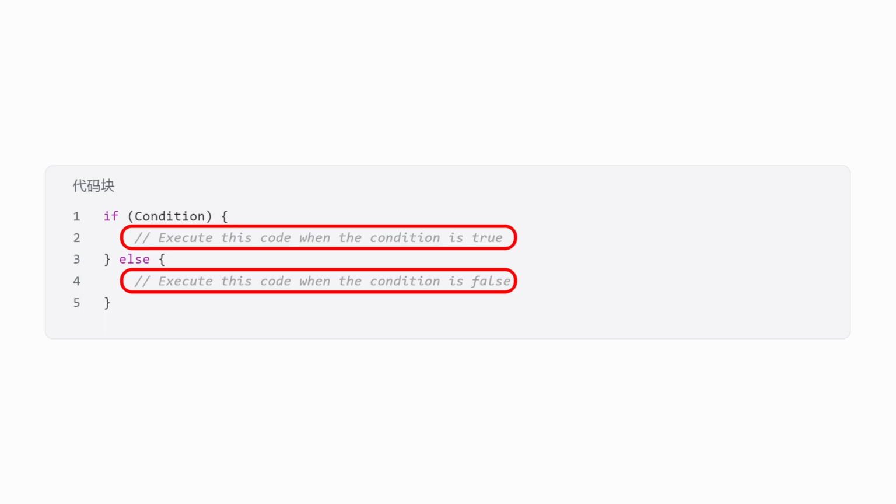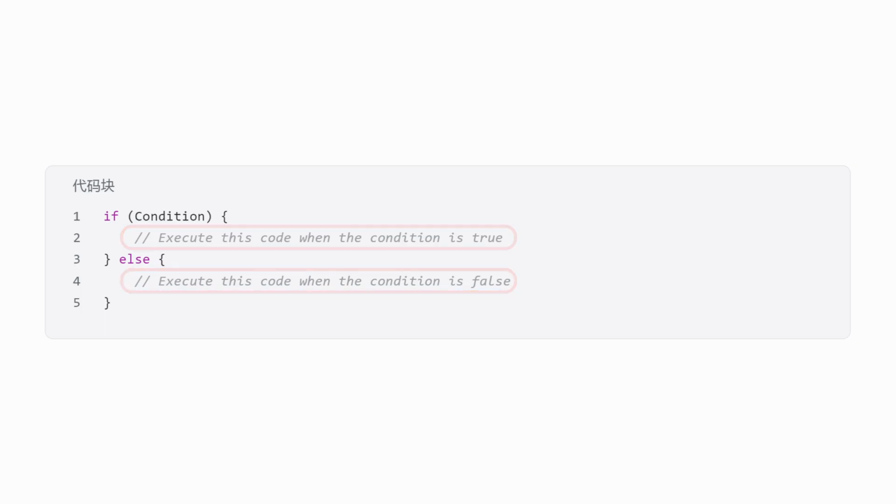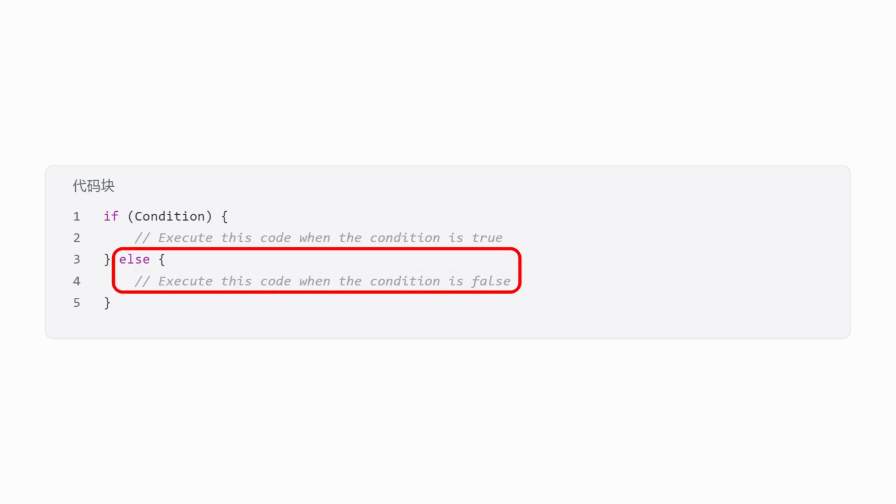Like reaching a fork in the road, you must choose one path. The else part is the default path of the if statement. It doesn't require an additional condition and automatically handles all cases not covered by if.